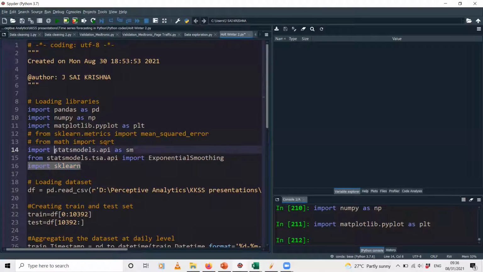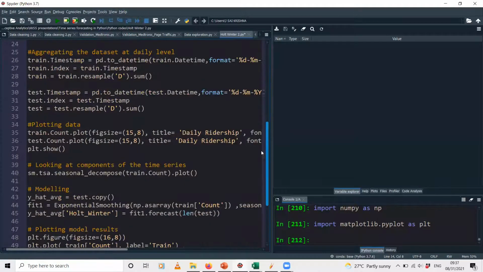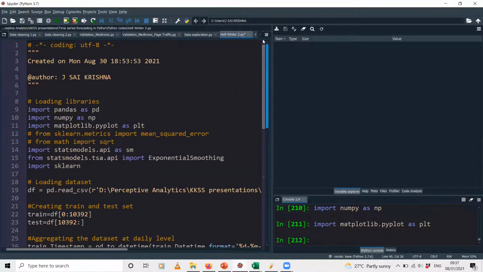And then we have one more function called statsmodels.api. I told you we'll be splitting the time series into the different components, right? So the trend component, the seasonal component, and so on. For that, we need a function called seasonal_decompose. This function is available in this particular package called statsmodels.api. So that is the next thing that we'll be importing.